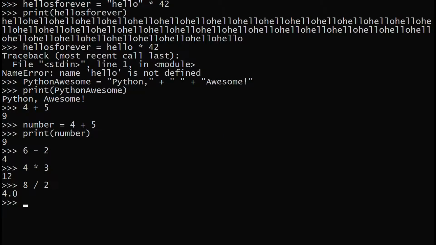A way you can combine these and write them all in one line is write number equals 4 plus 5 minus 2 times 8 divided by 2. Print number, and you'll get your answer. But keep in mind that this will use PEMDAS, so it will not do 4 plus 5 minus 2 times 8 divided by 2 in order. It will do 2 times 8 divided by 2, then 4 plus 5 minus 8. So keep that in mind.